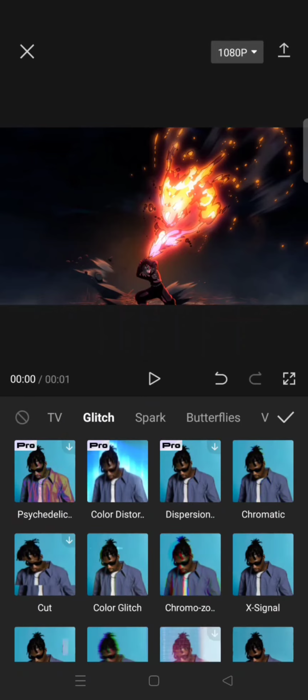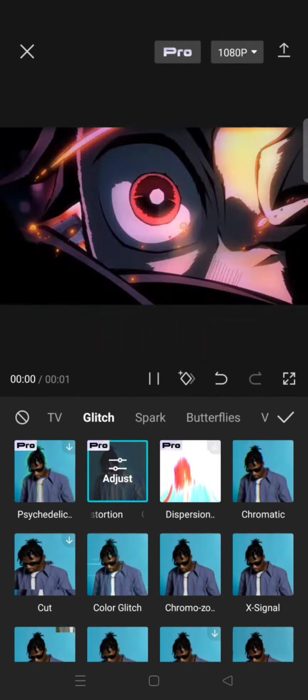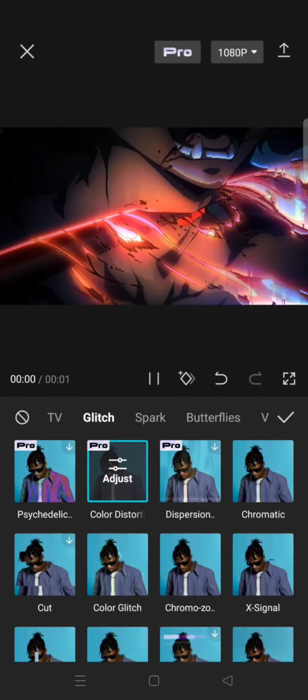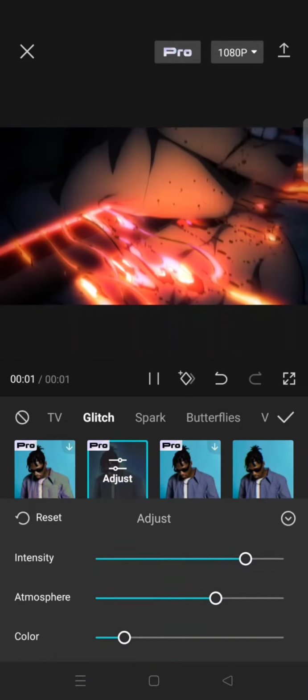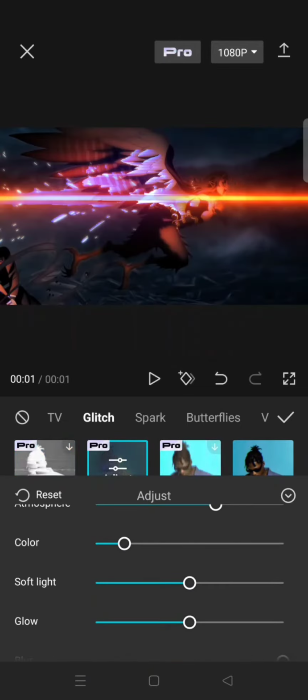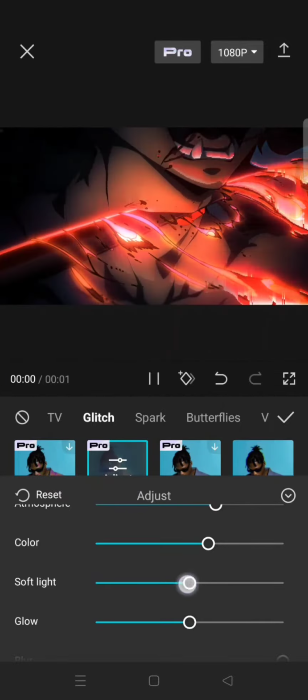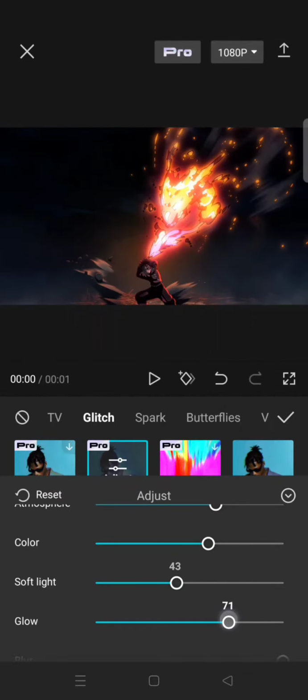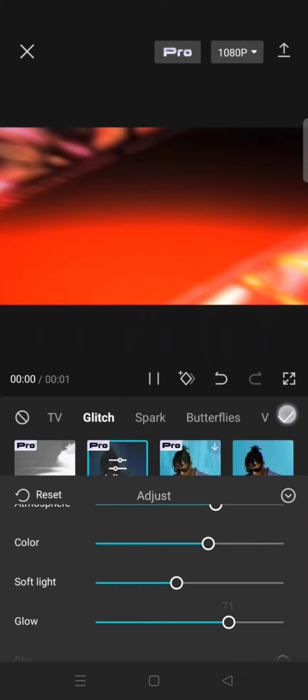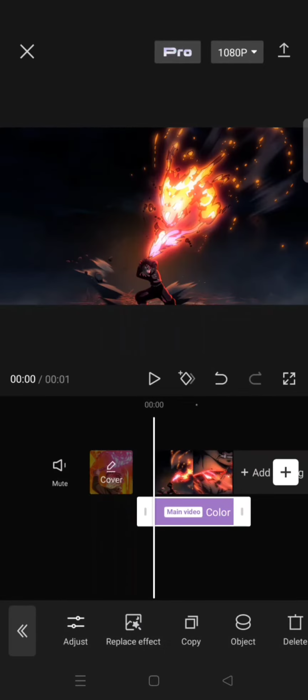And you'll see there's a color distortion effect, so just click on that effect and the effect will be applied to your clips, but you can always adjust it. So for example, I want to change the color of the distortion into this orange color, and you can also adjust the soft light and the glow. So when you're done, just click on the check icon and that's it. So my video now will look like this.